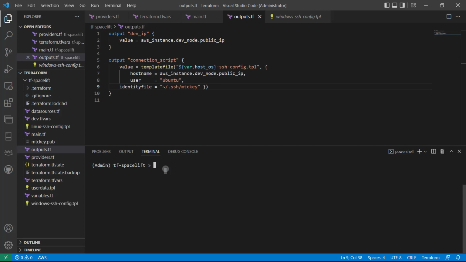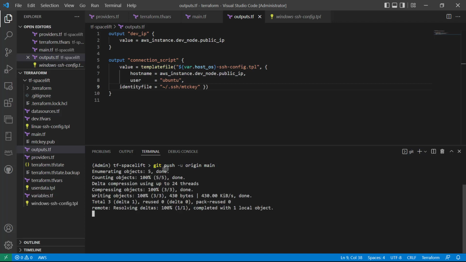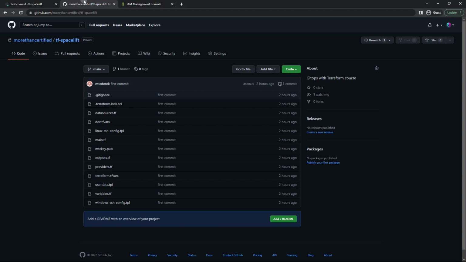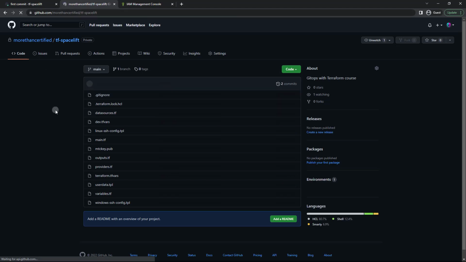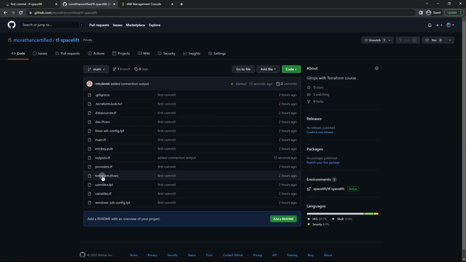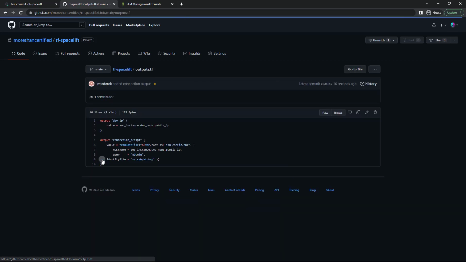And now let's go ahead and commit this to GitHub. So we'll just run a git add, git commit -m, added connection output, just like so, and git push -u origin main. All right, perfect. And if we head back over to our repository, I'll refresh to make sure it's all good there. We can take a look in our outputs and see our new output right here.